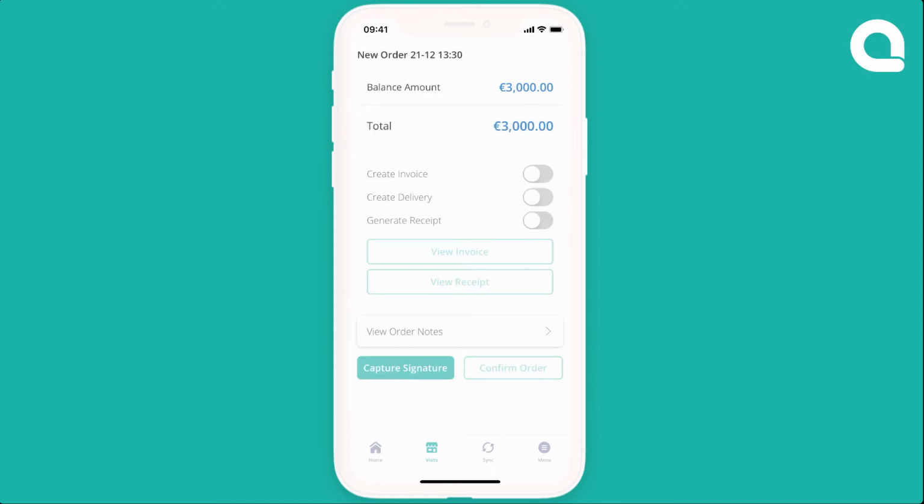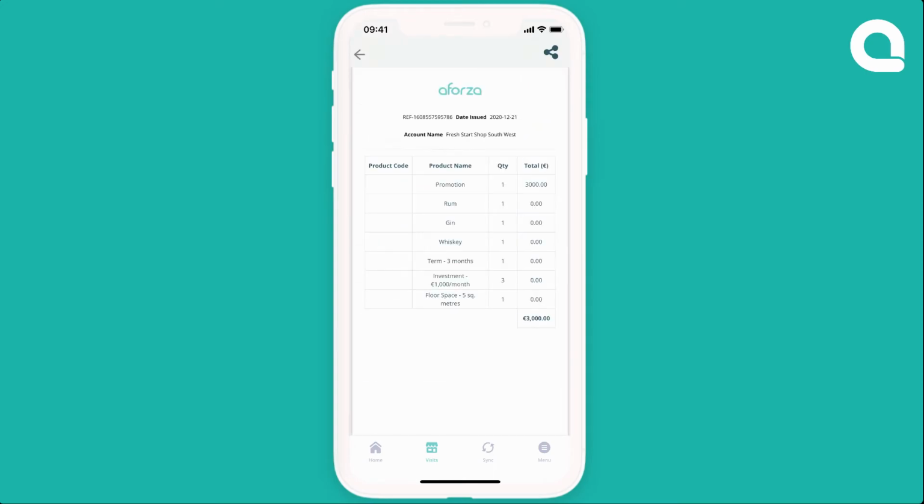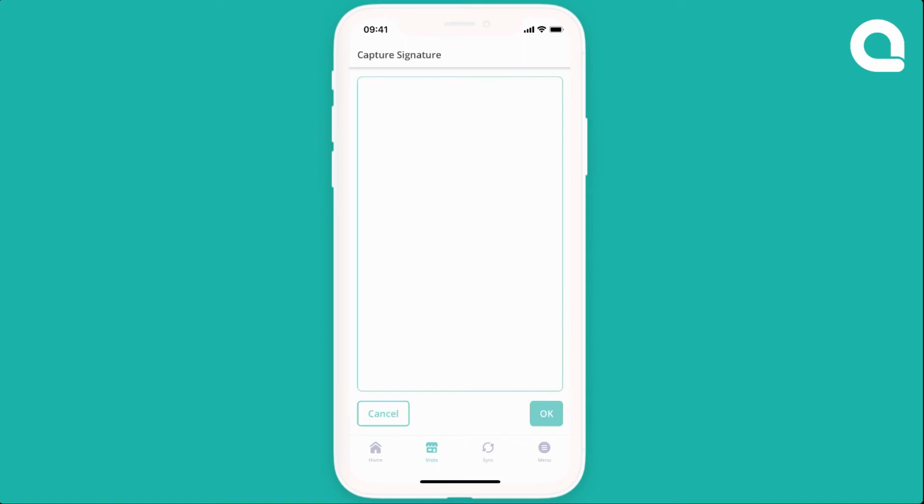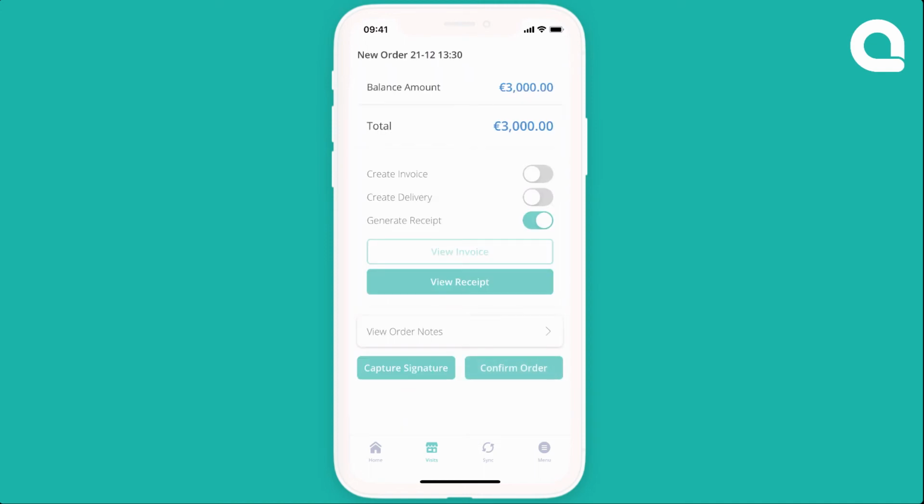Now, once I've got that, I can now complete that order. We might want to generate a receipt or a document detailing the elements that the customers agree to in this formatted receipt, or we can add additional order notes or agreement notes using the notes capability. But what I want to do now is capture the signature. I'm going to go ahead and capture that signature. We click OK, and we can now go ahead and confirm that order.